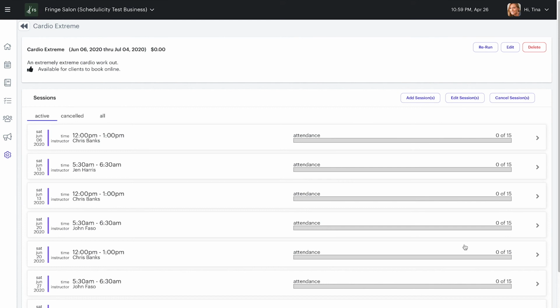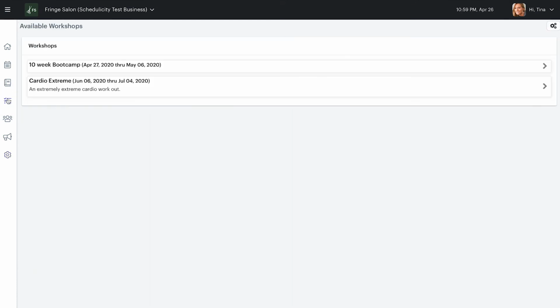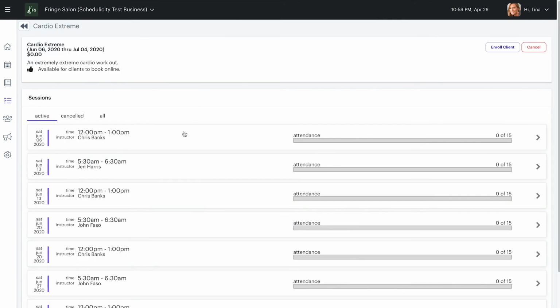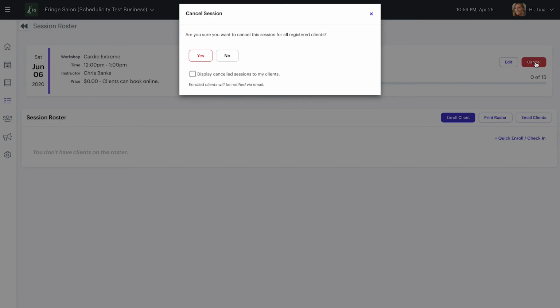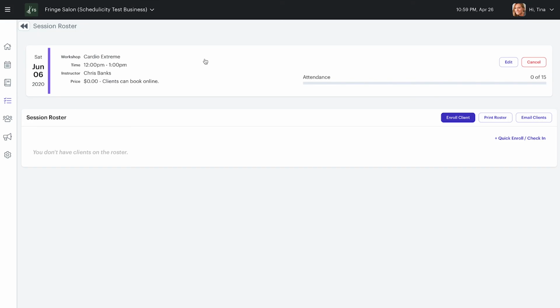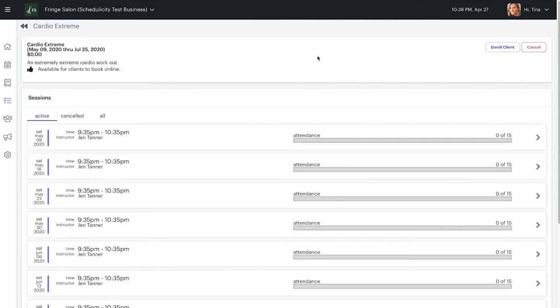Let's look at canceling workshops. To cancel a specific workshop session, walk through these steps. Navigate to the Workshop tab, select the workshop from the list that has a session you would like to cancel, and then select the Cancel button in the upper right-hand corner of the screen. Then, just confirm that you wish to cancel. All of your enrolled clients will get a notification of this cancellation and you're good to go.